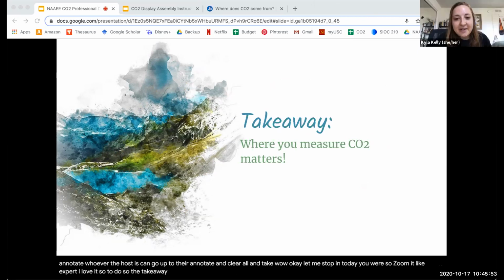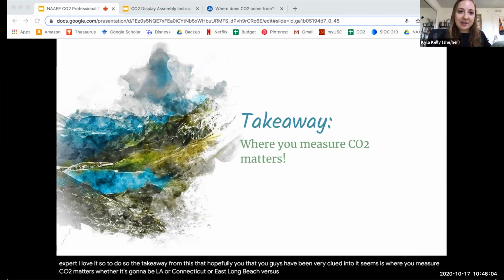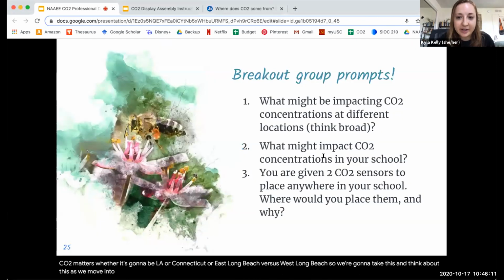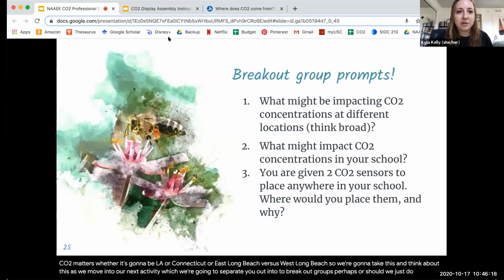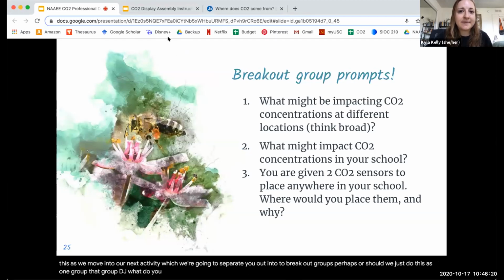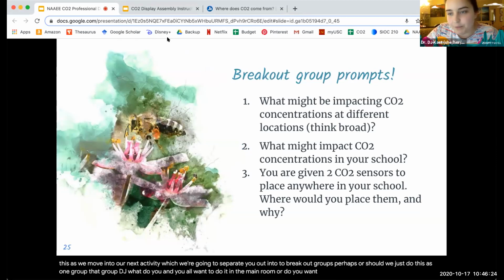So the takeaway from this, that hopefully you guys have been clued into, is that where you measure CO2 matters, whether it's LA or Connecticut, or East Long Beach versus West Long Beach. So we're going to think about this as we move into our next activity, which we're going to separate you out into two breakout groups, perhaps? Or should we just do this as one big group, DJ? What do you think? Yeah, we can ask them, do you all want to do it in the main room, or do you want some time away from us?